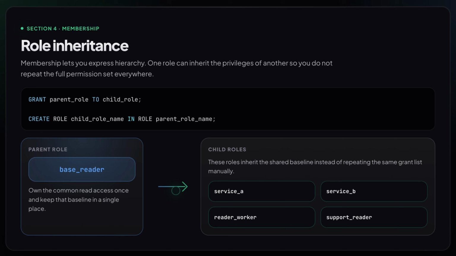Roles can be organized in a hierarchy. One role can inherit permissions from another, so you define access at a higher level and it flows down automatically.